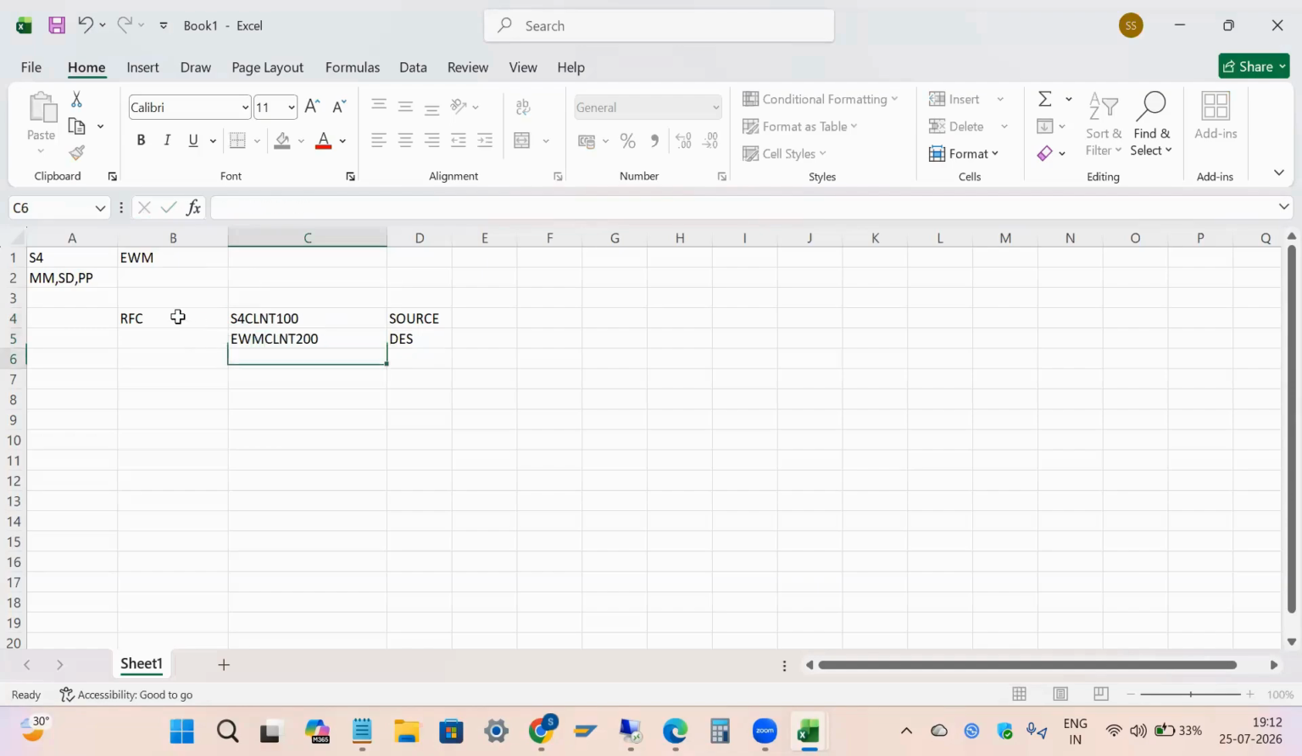So we are going to create these RFC connections. In real time, the basis consultant is going to set up this RFC setup. However, we need to check to ensure our RFC setup in our system is correct or not. That is our activity. Let's try to check whether that already exists in our system or not.